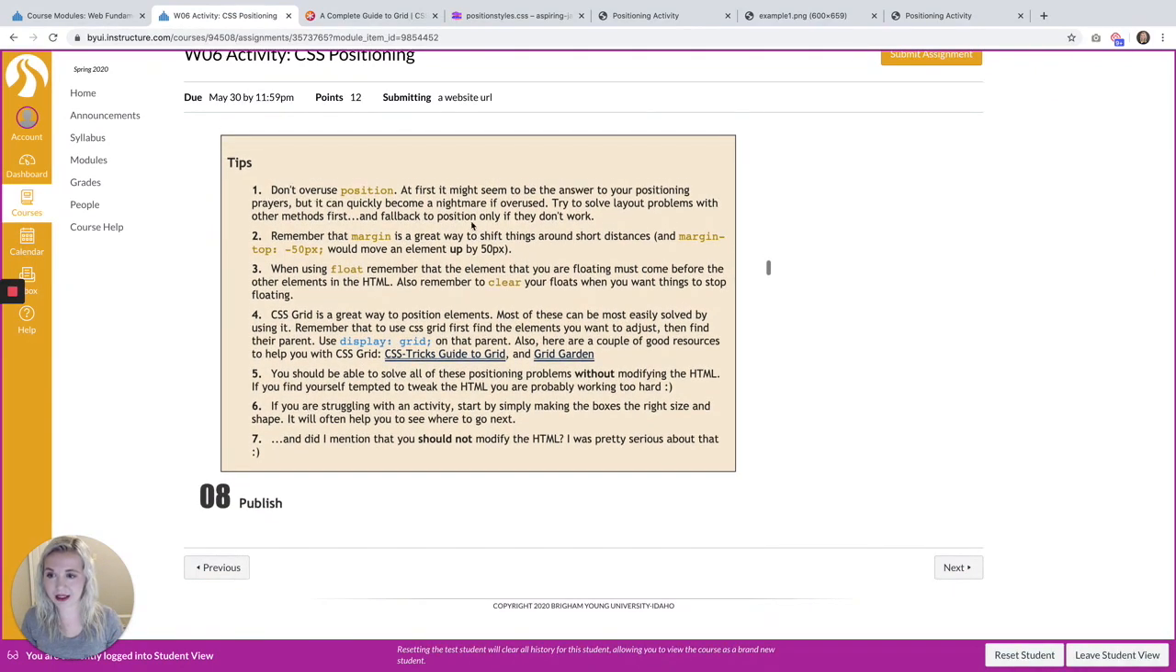So here's a few tips. Don't overuse position. It might seem to be the answer to your positioning prayers, but it can quickly become a nightmare if overused. Try to solve layout problems with other methods first, and fall back to position only if they don't work. Okay? Remember that margin is a great way to shift things around short distances, and margin top, negative 50 pixels, would move an element up by 50 pixels. So I'm going to give you an extra hint here.